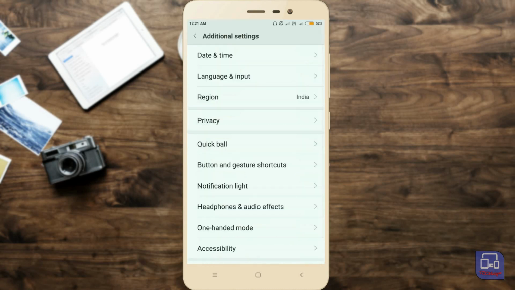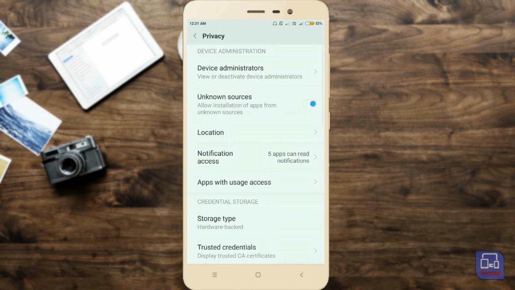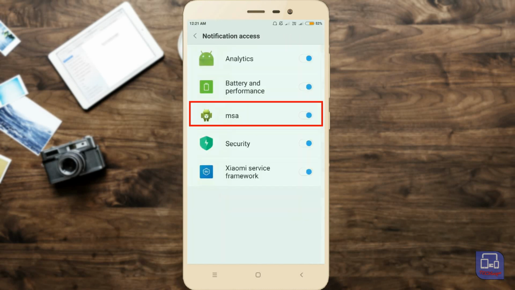Or for some other version, go to the privacy, then go to the notification and disable MSA.